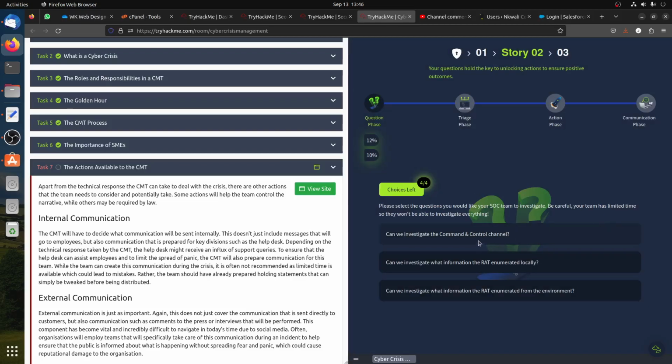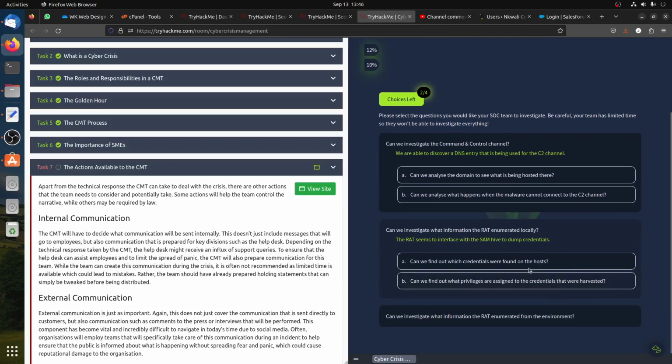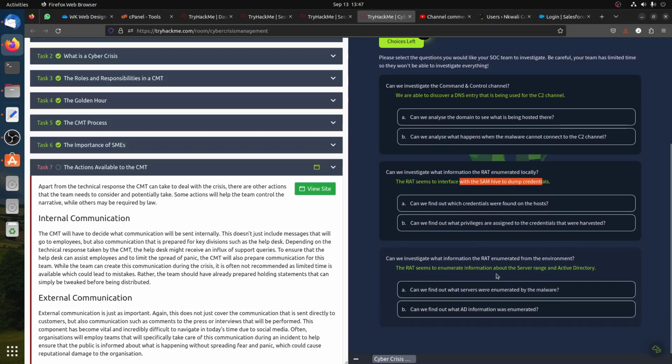Now four questions: can we visit the command and control center? Can we investigate what information is stored locally? And can we investigate what information the RAT emits from the environment? We are able to discover a DNS entry that is being used in the C2 channel. The RAT seems to interface with the same hive to dump. Okay. The RAT seems to emit information about the server range and Active Directory.